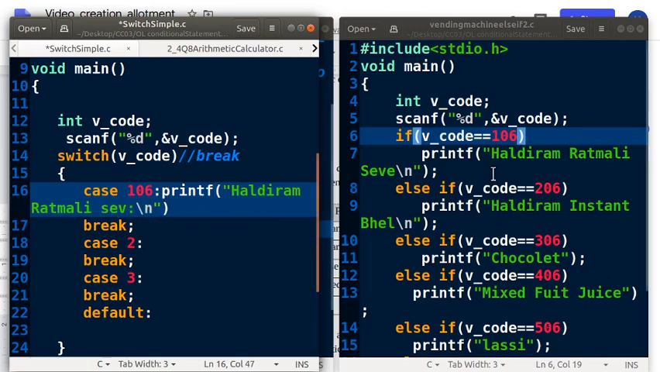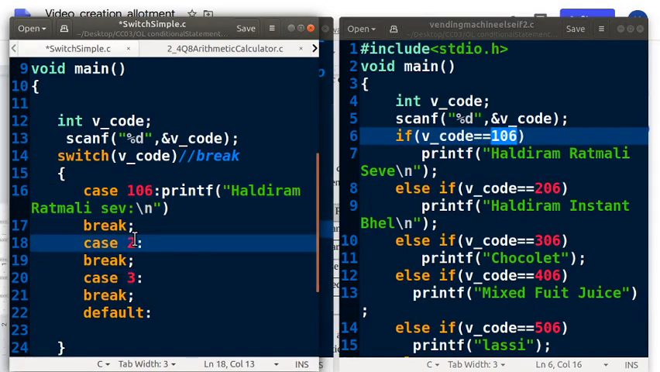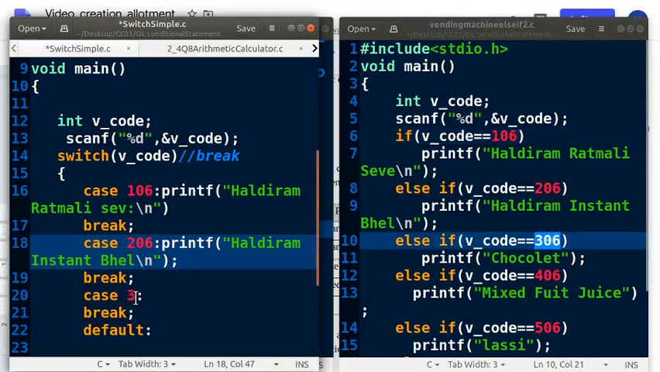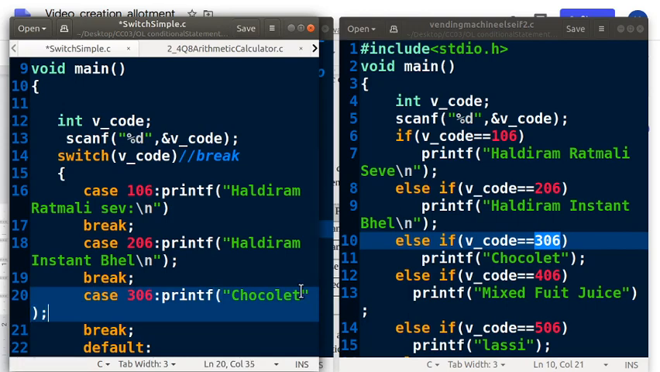Hope you understood. Now what is the second expected code which is possible in the program or a question, which is 206? You can write here 206. If the case matches with 206, we'll write printf Haldiram instant bill. Hope it is clear. Again, the third option is 306. If it matches with 306, what will print? Chocolate. Again, put the semicolon, normal.